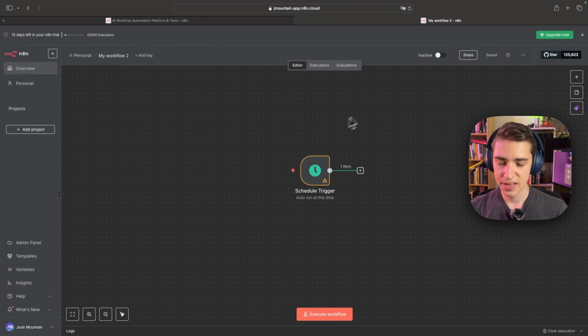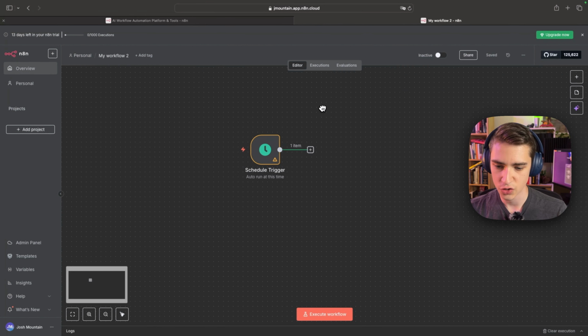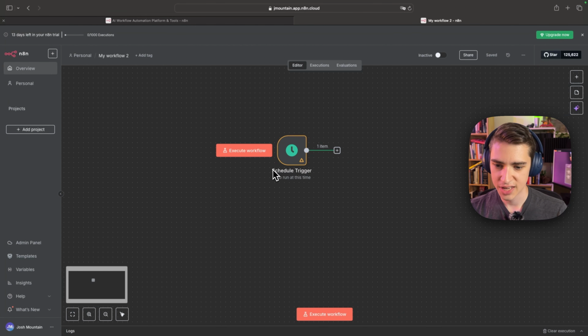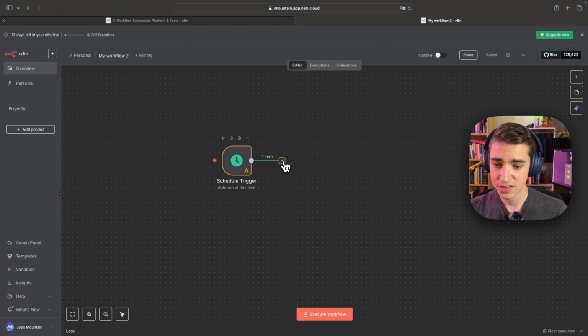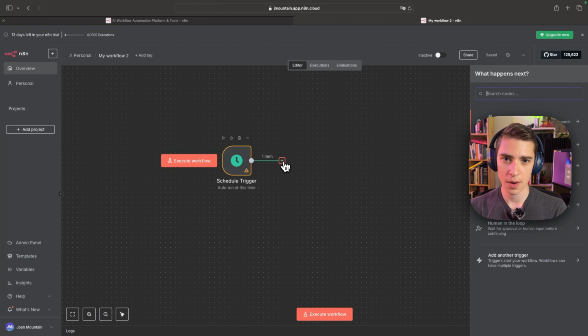So closing out of that, we can see that I'm now back in the workflow. And if I want to navigate around, all I have to do is hold space and I can just drag around. And we can see here that the schedule trigger will run at this time. I could also hit this execute workflow button to automatically test it. Now we can add our next thing on here. Now, N8N works on a basis of if and else. It's very programmatic.